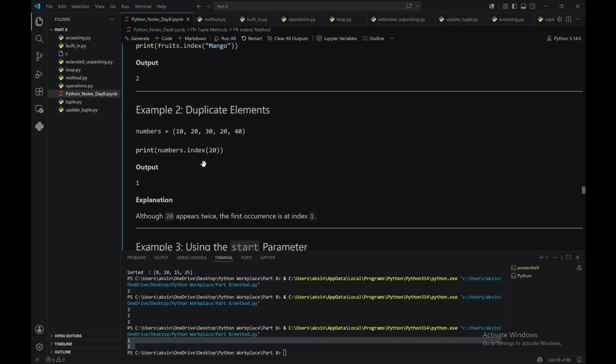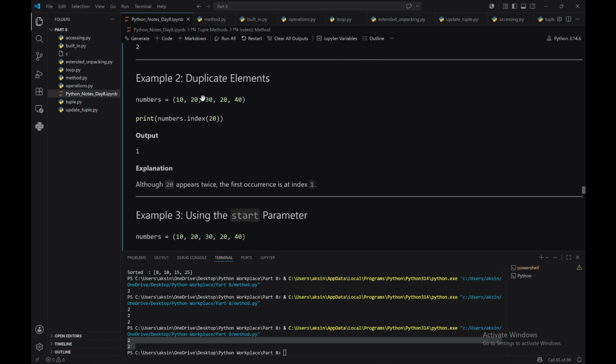So if you take a look here at index of 20, since 20 is present at index 1 and index 3 both, it is going to print only 1, since it only takes the first occurrence.